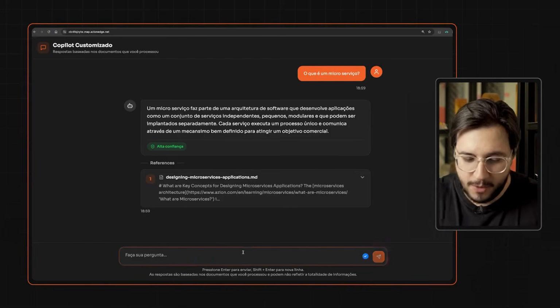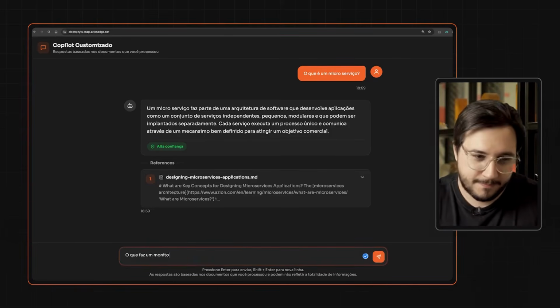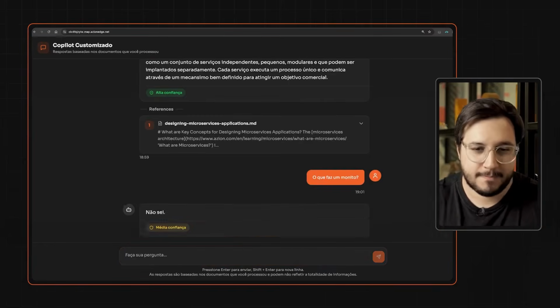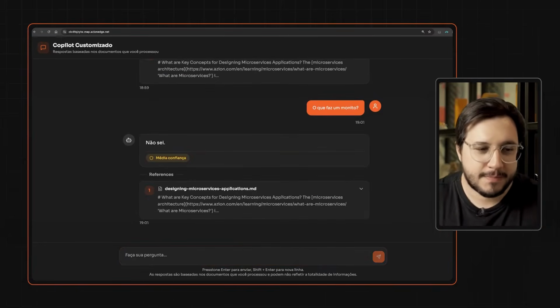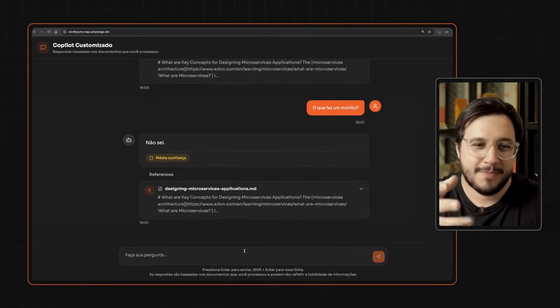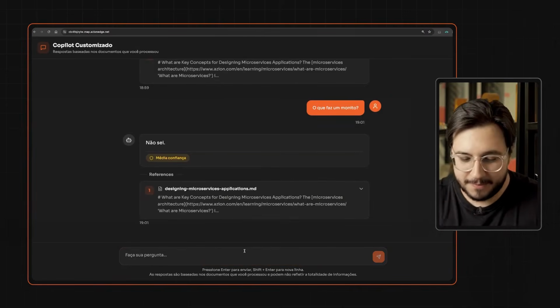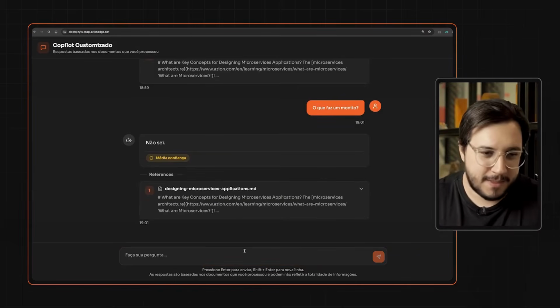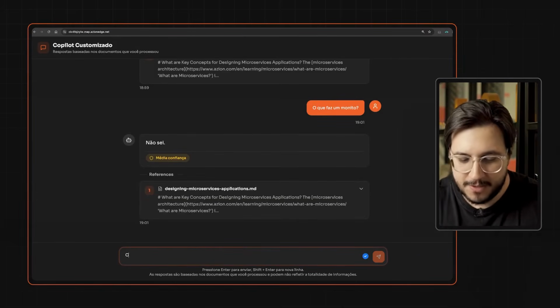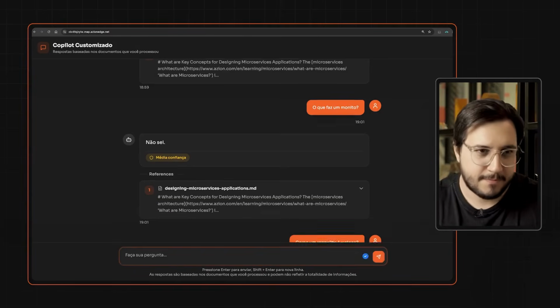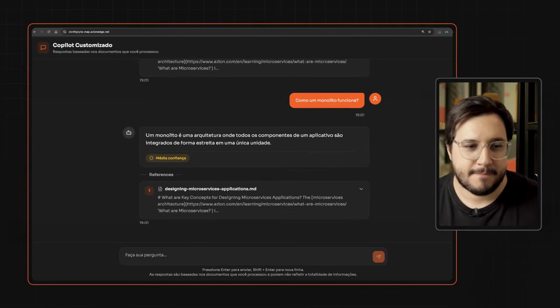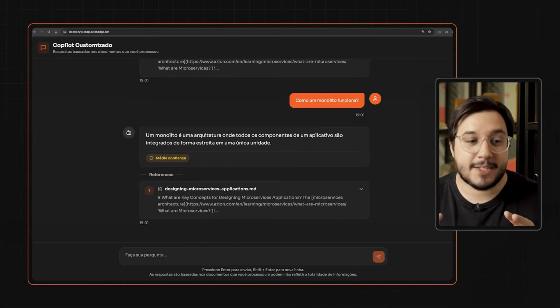Let's ask another question. What does a monolith do? Oh, it didn't find it. Look, and that's a great example. When it doesn't find it, it says, I don't know, I don't want it to generate an answer. I wrote it wrong. How does a monolith work? There, now it found an answer.